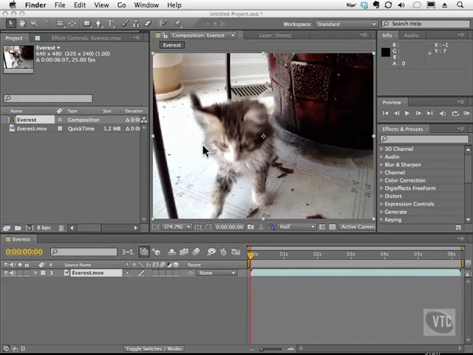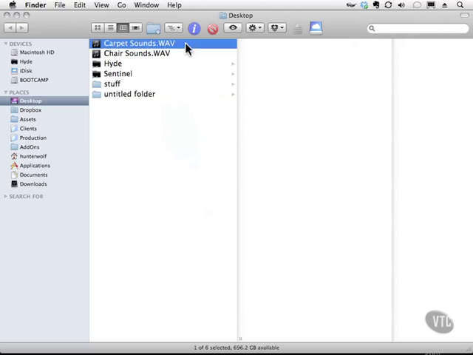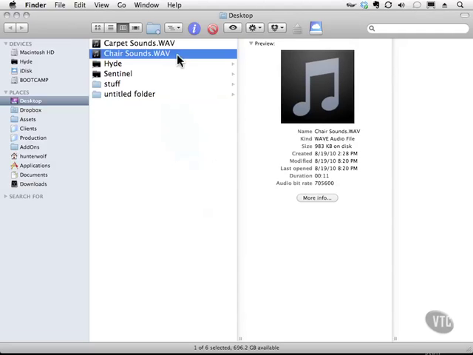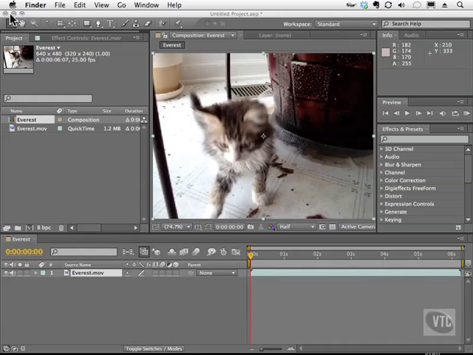When you open up a comp and you don't have any audio associated with it, you can place the audio where you think sound should be, and then you can use the RAM preview to listen to the audio. Now, we have for you in the work files folder 2 audio files, and one is called carpetsounds.wav and chairsounds.wav. Now, I recorded these sounds with my phone, and the point was to try to make sounds that would match what the cat's doing.